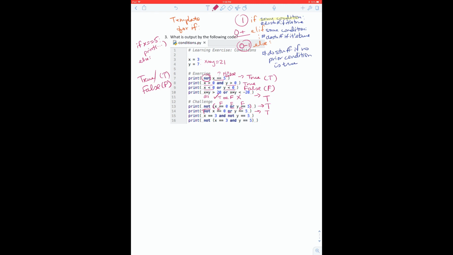Then on the next line down, I'm going to have x equals 3. That's true. And not y equals 5. So y equals 5 is false, but not y equals 5 is true. True and true equals true. X equals 3 is true. Y equals 5 is false. That means true and false is going to give me false. Not true and false is going to give me true.